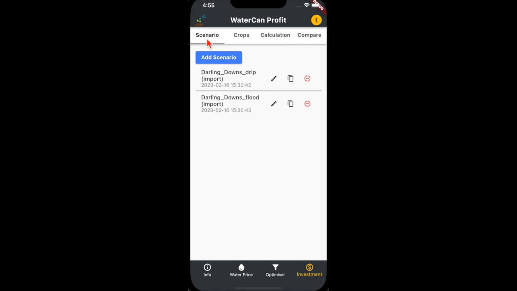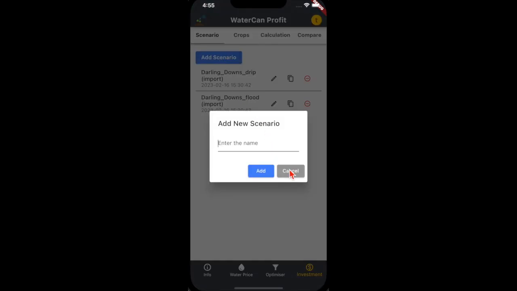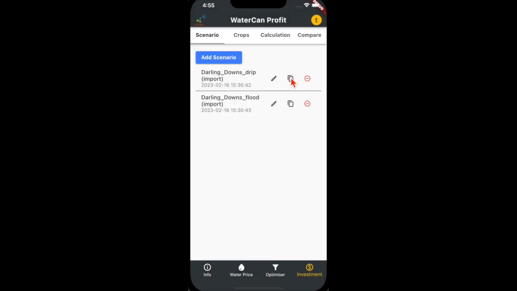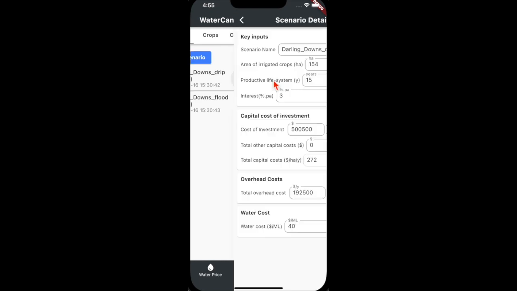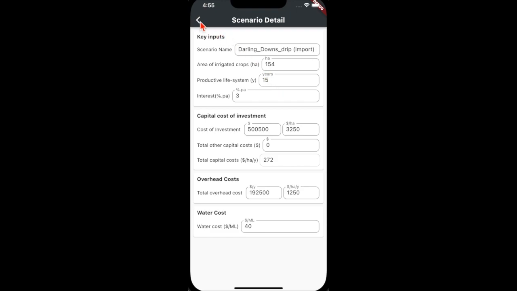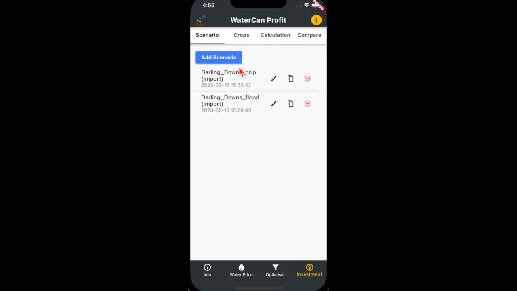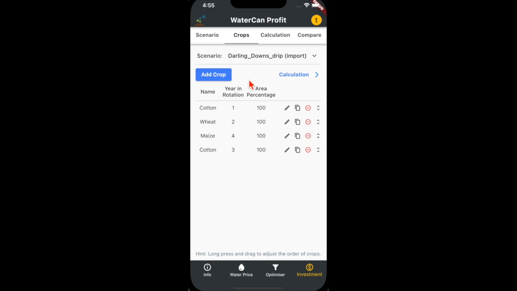Statistical Monte Carlo methods describe the likely range of the estimate. We are at the first page, scenarios. As before, we can add a new scenario, copy an existing scenario, and delete a scenario. Scenario has a setting page for the user to set details. We press the row of a scenario to jump to the next page, crops.